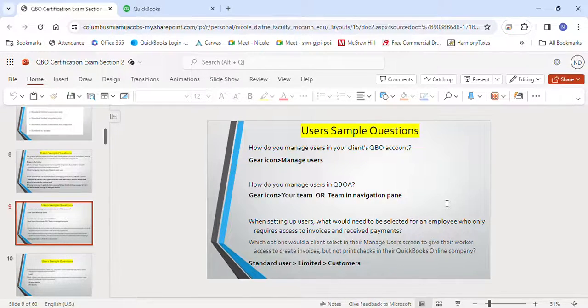So if you're going through a regular QBO account like Plus or Advanced, you would go to the gear icon and select Manage Users. How would you manage users in a QBOA? So in QBOA, we would go to the gear icon, Your Team, or you can go to Team in the left-hand navigation pane.